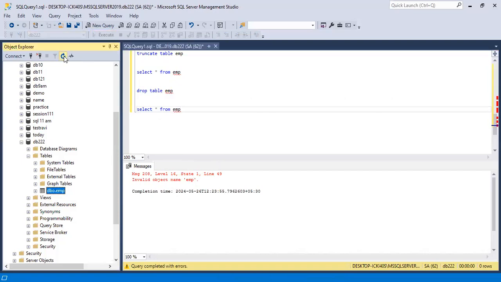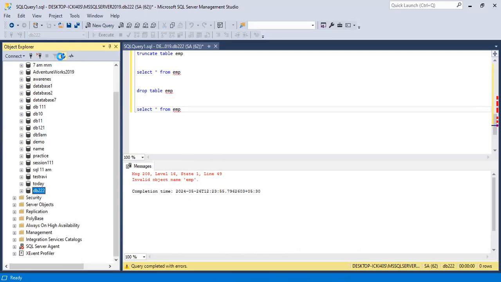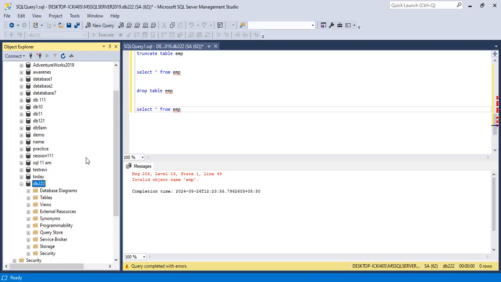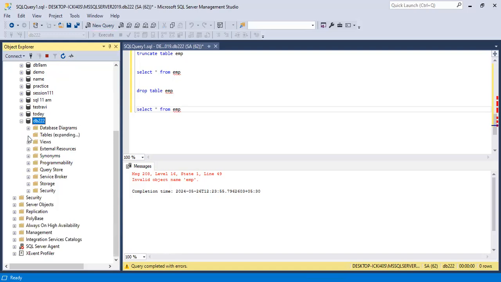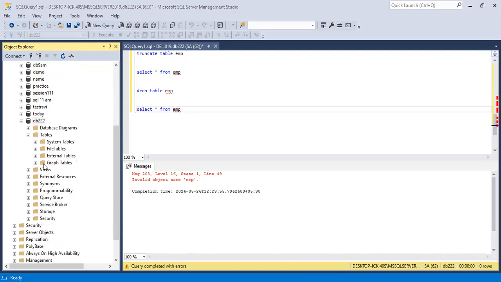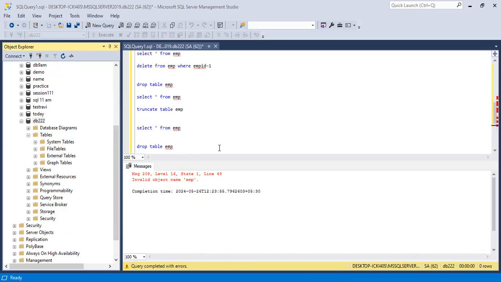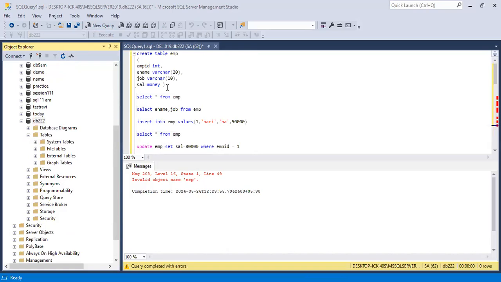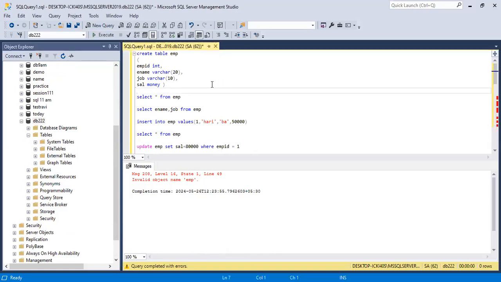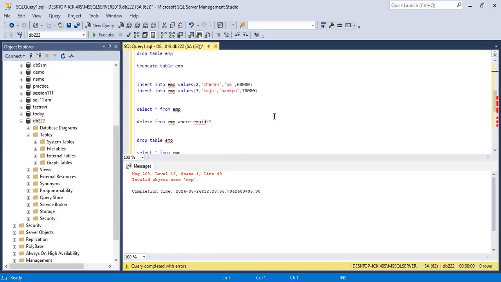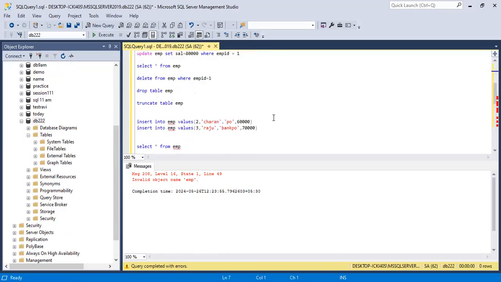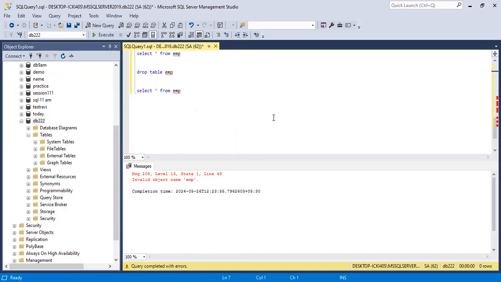Now I will refresh the database. I have refreshed it. I will go to this database, then to tables. In tables, you can see there is no EMP table. The table is gone. The structure is gone. This is the difference between delete, drop, truncate, update, where condition, star, and select command. All these commands we have learned.